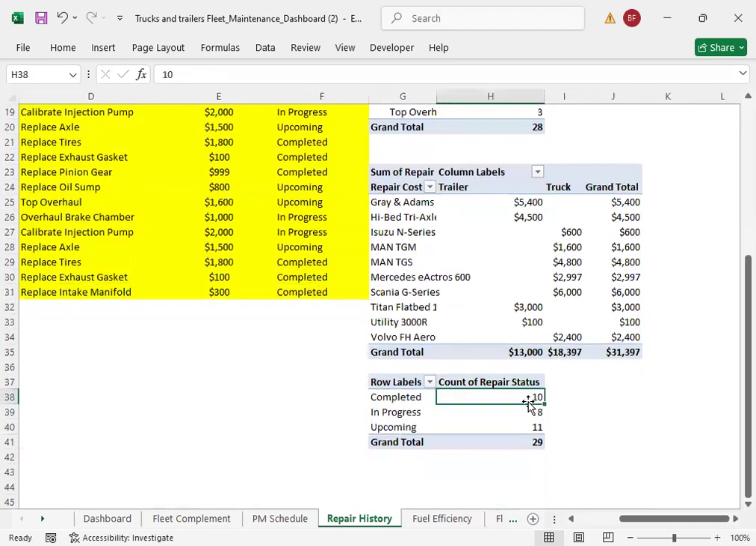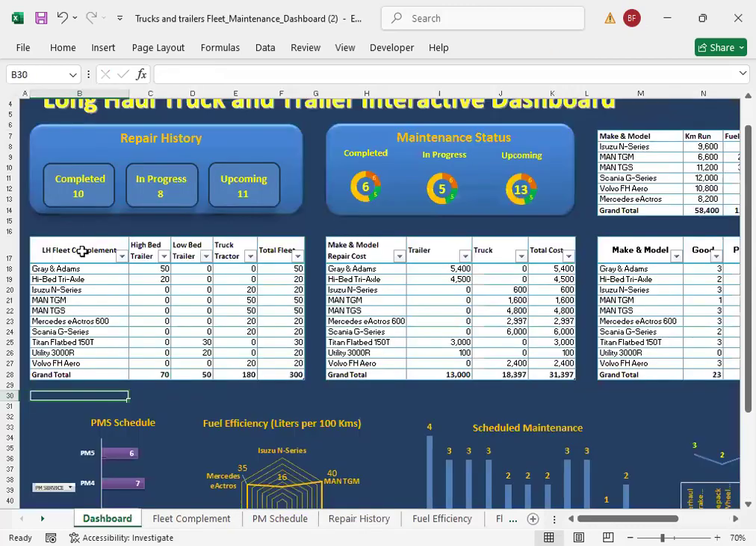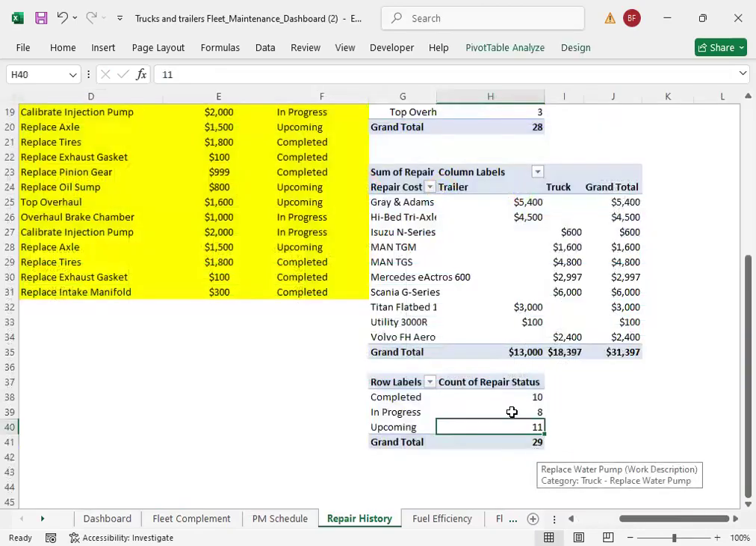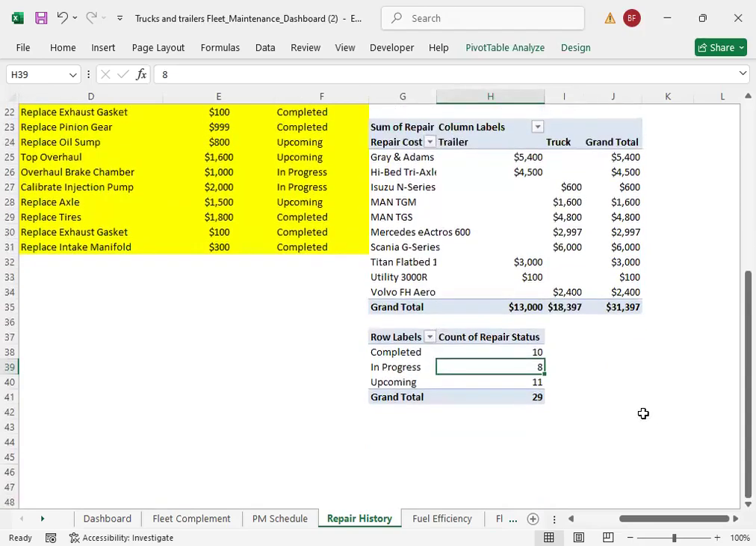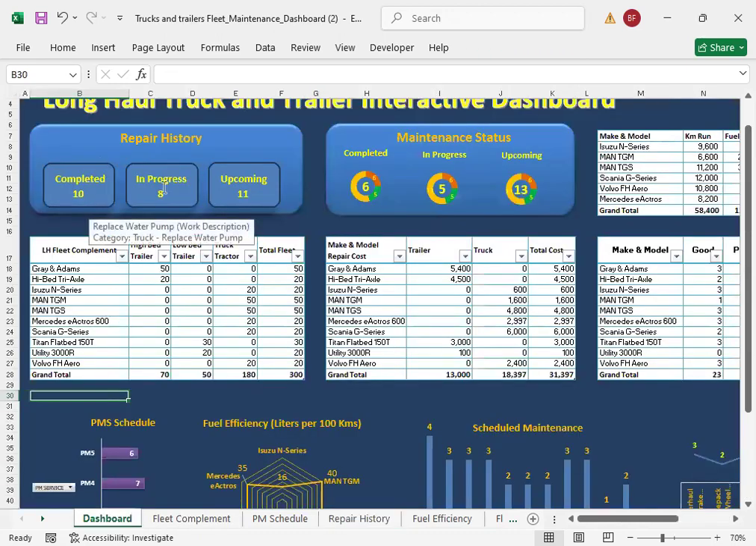The completed is still 10, and in progress still 8, and upcoming is 11. So watch out for this. If you go to the dashboard, repair history is 10, 8, 11, just like the one that we have here in the repair history worksheet. So once we make an update on the repair status, we have to update our pivot table, so that this KPI will also be updated here, repair history in our dashboard.